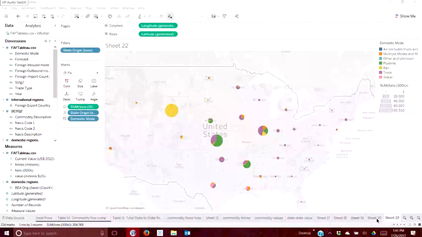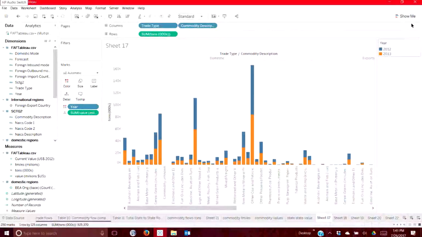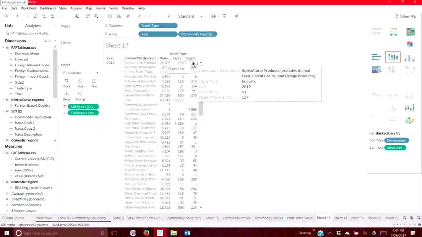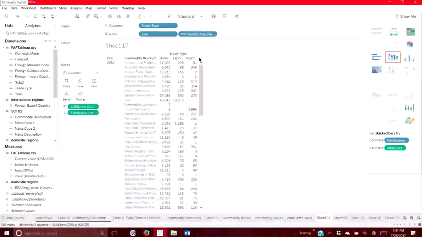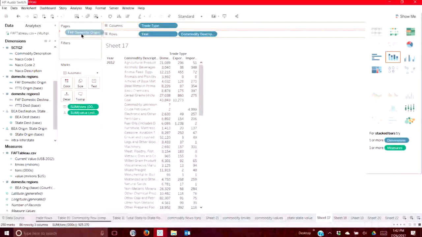Let me do this. I'm going to the first sheet that we built, sheet 17, and I'm just going to do the Show Me. I'm going to make it a table just so it's easier for me to start. So I have year as a column, commodity, whether it's domestic, export, or an import. And I'm going to put a filter on what part of Missouri it's going to and from. So I come here, I do my FAF domestic origin, I'm going to drop it as a page.